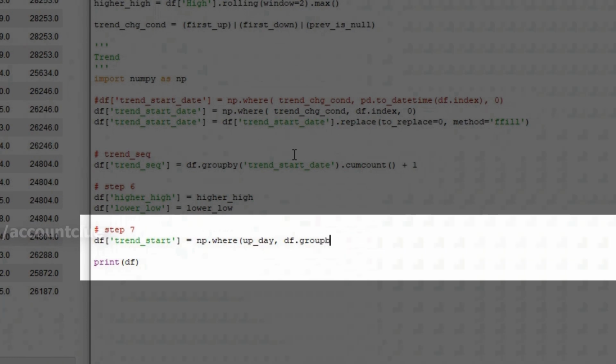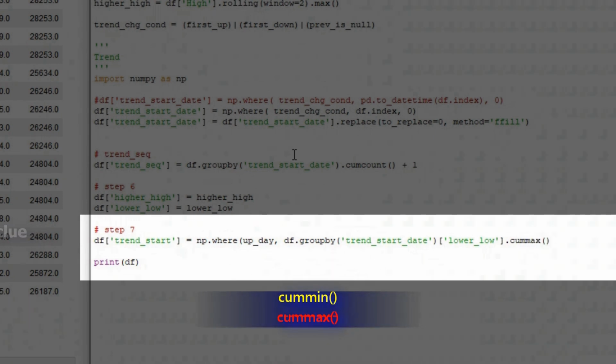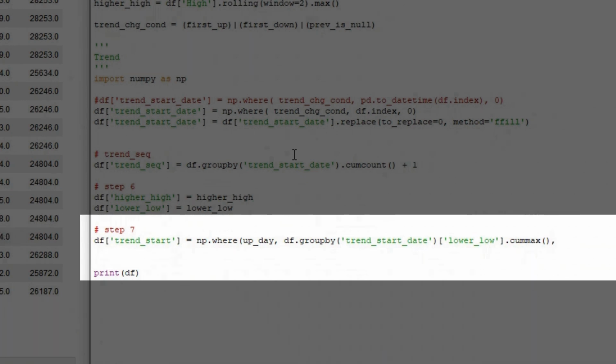We need to make use of the group by of the trend start date column. We are going to use the lower low because it is an uptrend, right? And we need to apply the cumulative max method so that the trend start value stays all the way through the uptrend. Otherwise, we use numpy dot where again. Remember to close the whole thing.